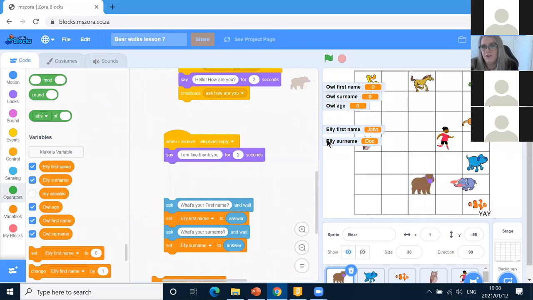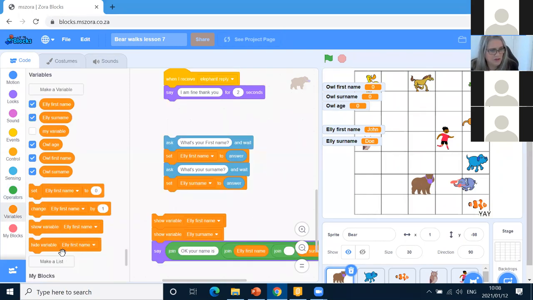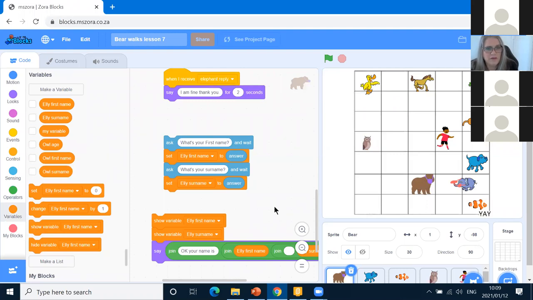Right, so we know those variables exist. I've got blue ticks on the left-hand side here because I'm showing them, but we also have a thing called show variable or hide a variable. So if I take these ticks away, and then I can show the variable whenever I want to, and it'll come up here on the stage, whether we wanted to do that or not, that's our choice.